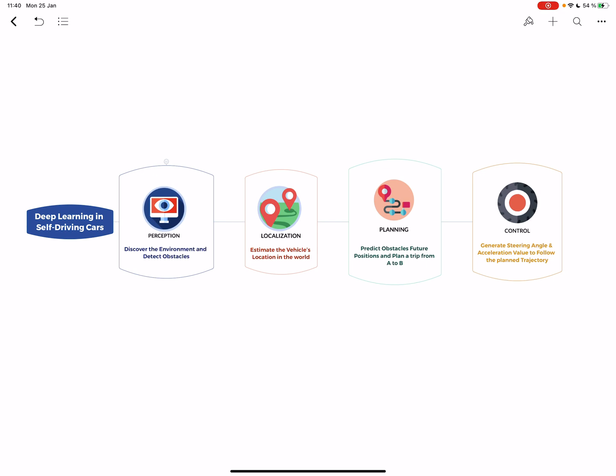Perception is about discovering the environment and detecting the obstacles, so everything around you. Then localization tomorrow will be about estimating your position as a vehicle in the world, at centimeter-level accuracy. Then planning will be to predict the future positions of obstacles and then anticipate and plan a trajectory from A to B. And once you have planned that trajectory, control is about generating the correct steering angle and acceleration value to follow that planned trajectory.